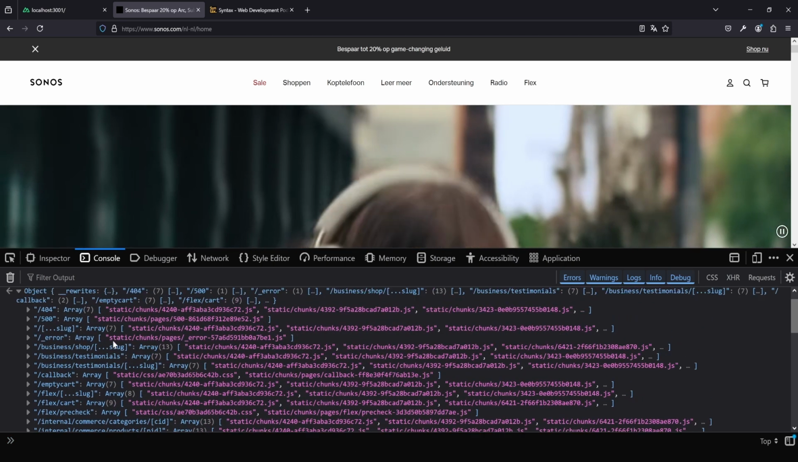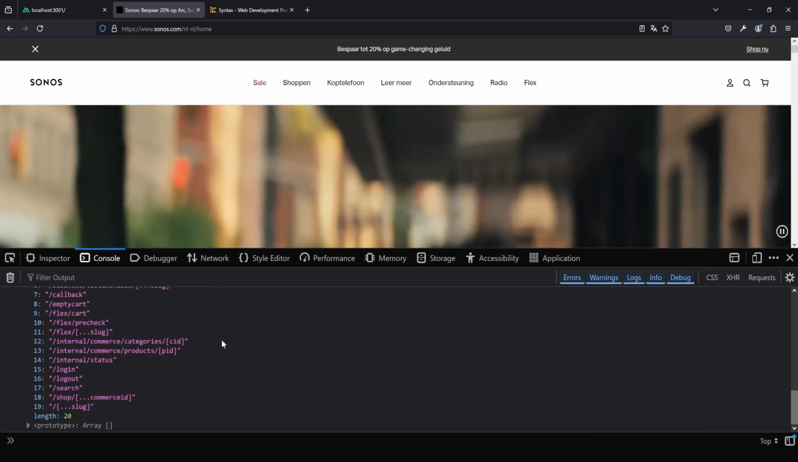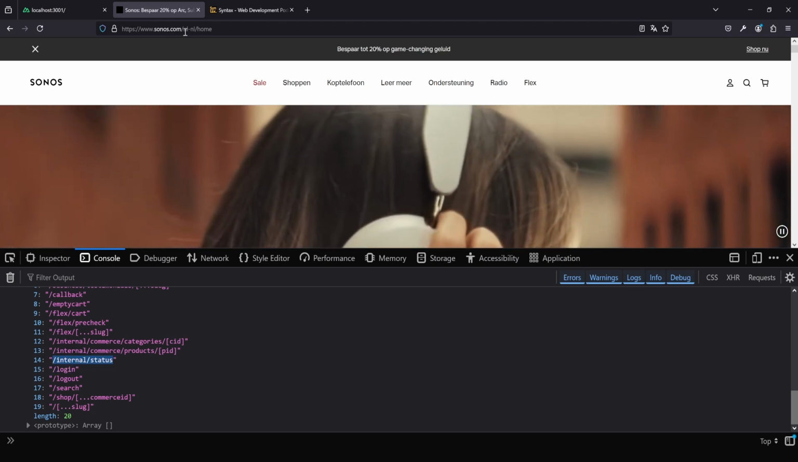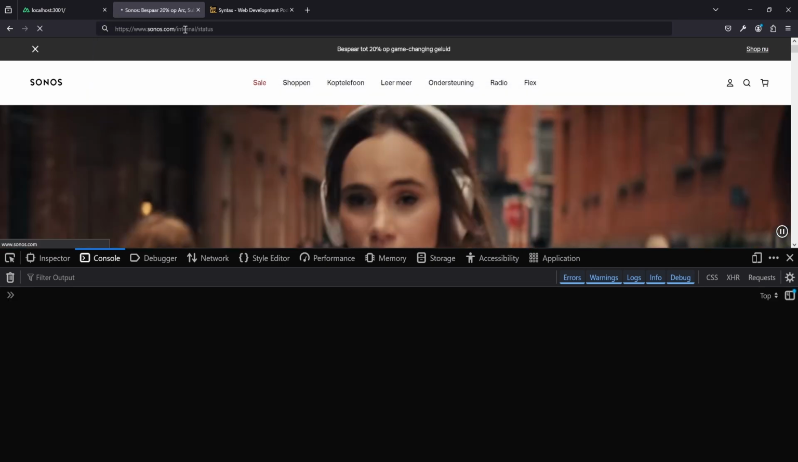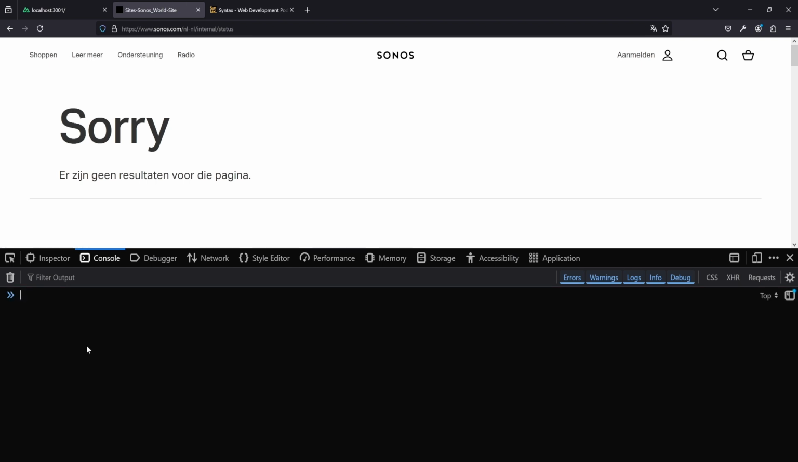Perfect. But this one is even better because we have a direct combination, which chunks are loaded on which page. Lovely. Then we also see internal status, for example, is a thing. We probably can't access that straight away, but nevertheless, it's good that it exists. And of course, from here, we could then continue and continue.